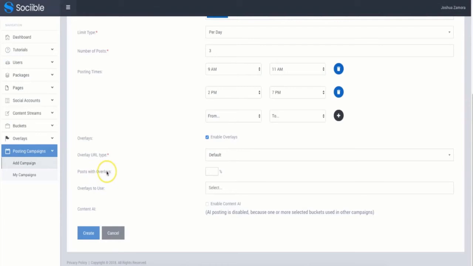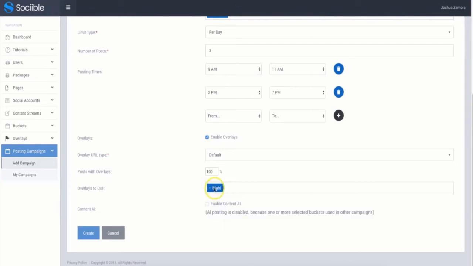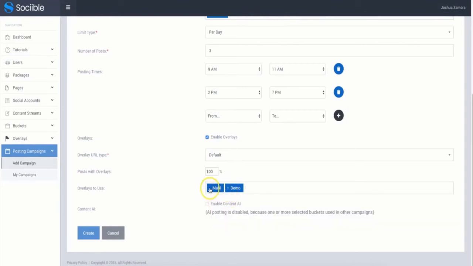So this also gives you the opportunity to control how many of your posts show up with overlays. Okay, if you want to do 100%, go ahead and do 100%. Some people may want to just have some have overlays and some not. This gives you that option. The overlays to use, okay, I'm gonna go ahead and use the Mahi one, which is the one that I showed you previously, but you can go ahead and use the demo one as well, which is the one that I selected, and you can go ahead and have as many overlays used, and then Sociible will rotate through them and show them at random.